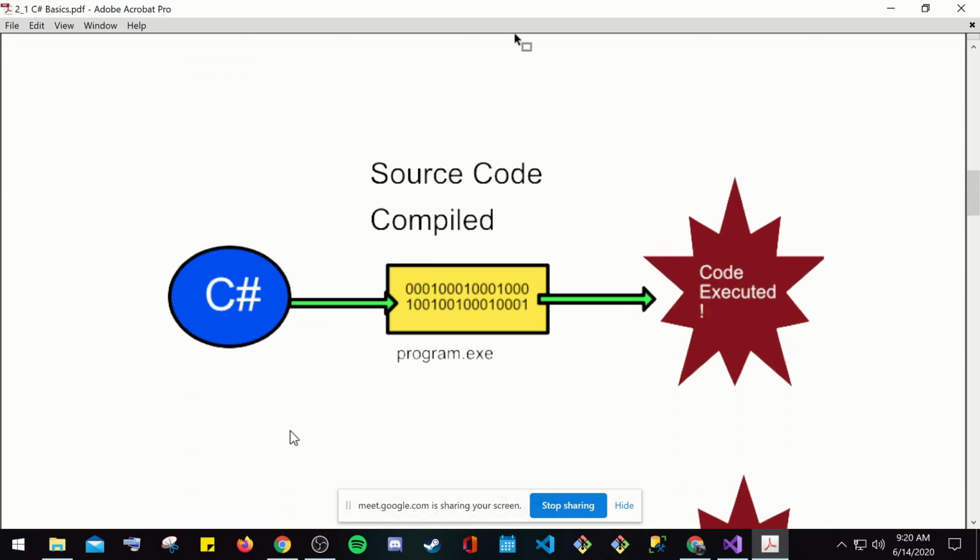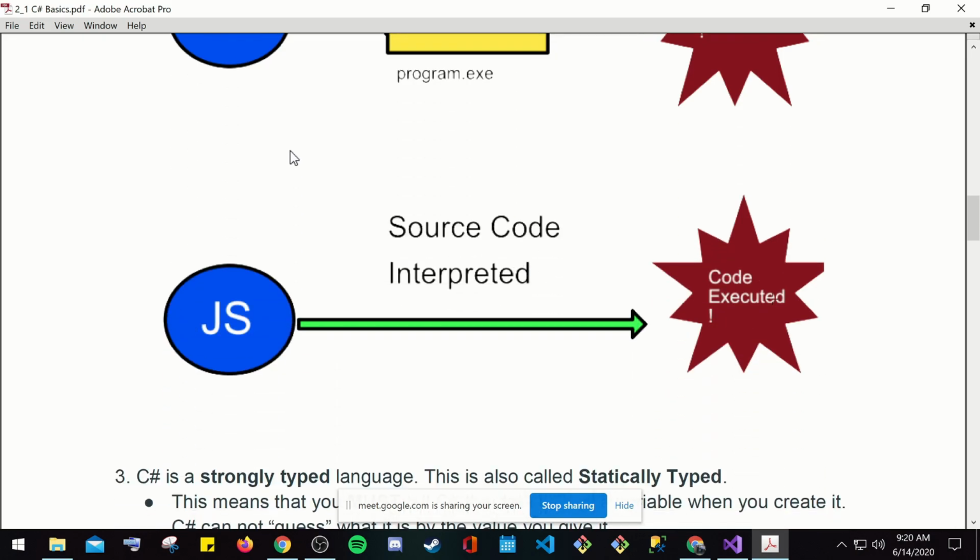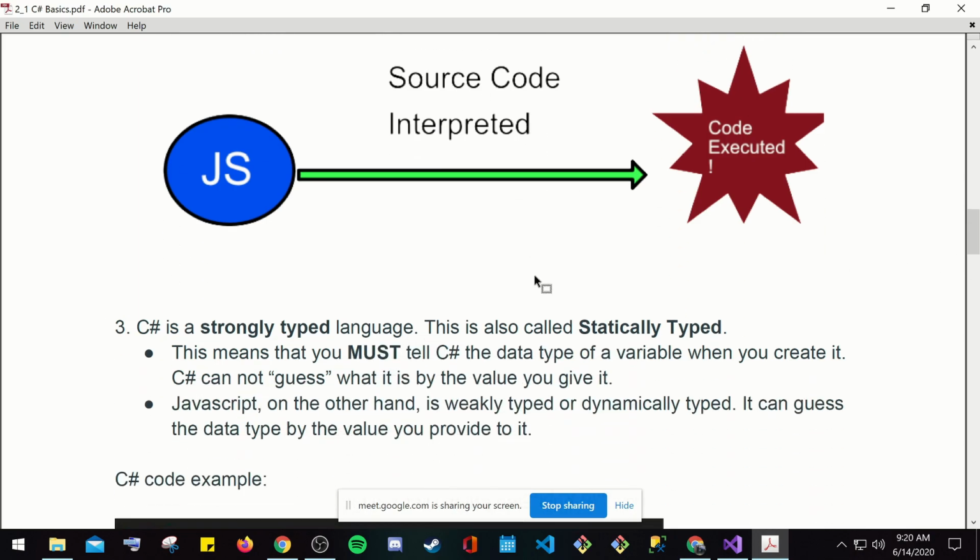Here you have your source code compiled. So your C# goes into a binary, which is zeros and ones, and then your code is executed. So program.exe. There are also different bits. These are just binary bits. There are also quantum bits. Your source code interpreted for JavaScript just goes straight to execution.